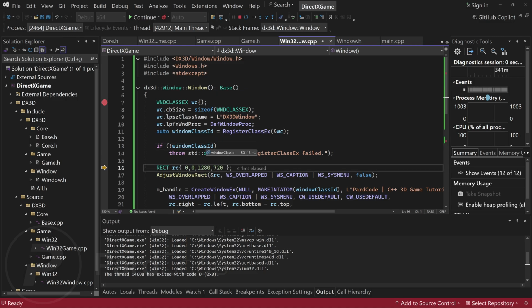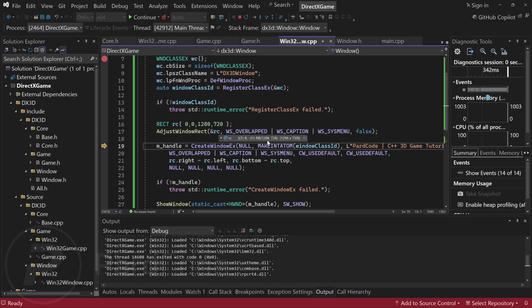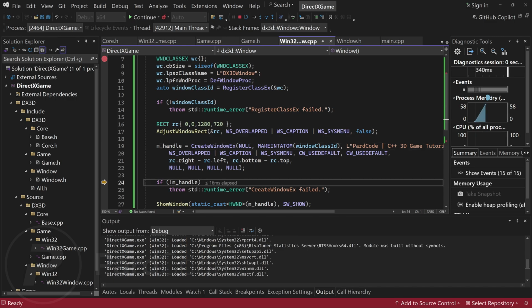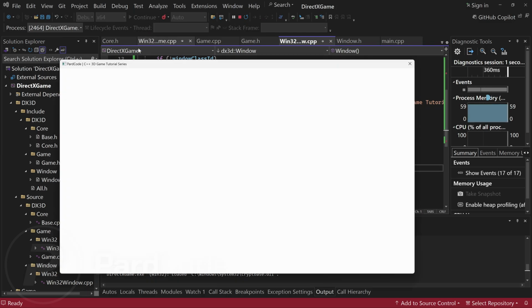If we check the rc variable, we notice that the initial value is the one defined in the code. Now, if we proceed to execute the AdjustWindowRect function, we can see that the size has changed to include the size of the title bar, borders, and other window decorations. Once the CreateWindowEx function has been executed, even the window handle variable is not null, so everything has gone well. Finally, when we execute the ShowWindow function, the window should appear on the screen.